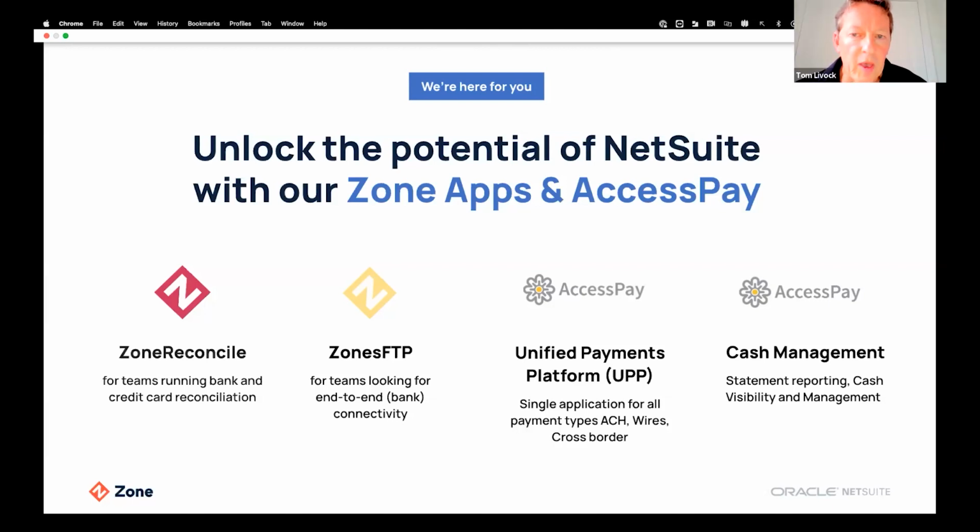And on the Accesspay side, we've got 2 applications: the Unified Payments Platform, or UPP for short, for processing any bank-to-bank payments, such as ACH, wires, cross-border, or even intercompany transfers. The cash management application allows you to receive statement data automatically from your banks, view your cash positions, and then use the statement data to reconcile that in NetSuite without any manual intervention. We're going to demonstrate both of those applications in a short while.